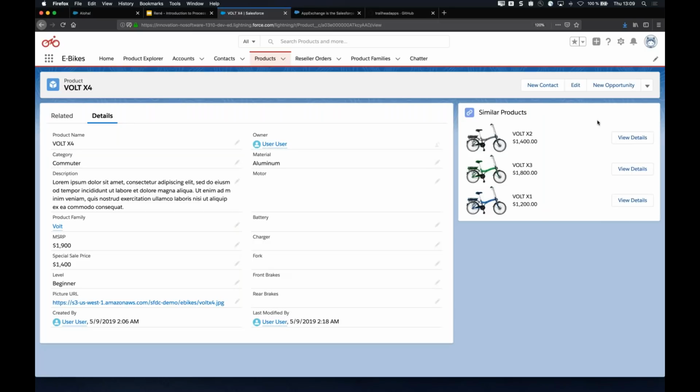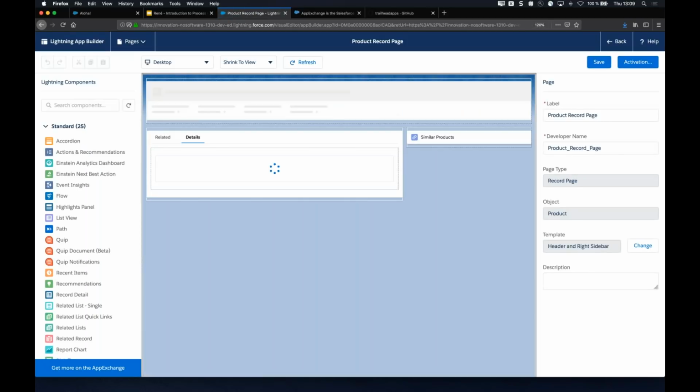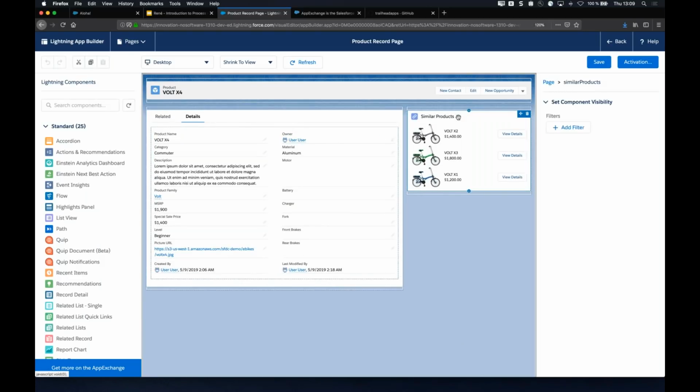How would you actually get to App Builder? Now, when you click the cog over here, you can just go to Edit Page, and with that, customize the application, right? So you see my standard details, and on the right side, my similar products custom Lightning Web Component. What you also see is when I click between the different components on this page, the properties here change.